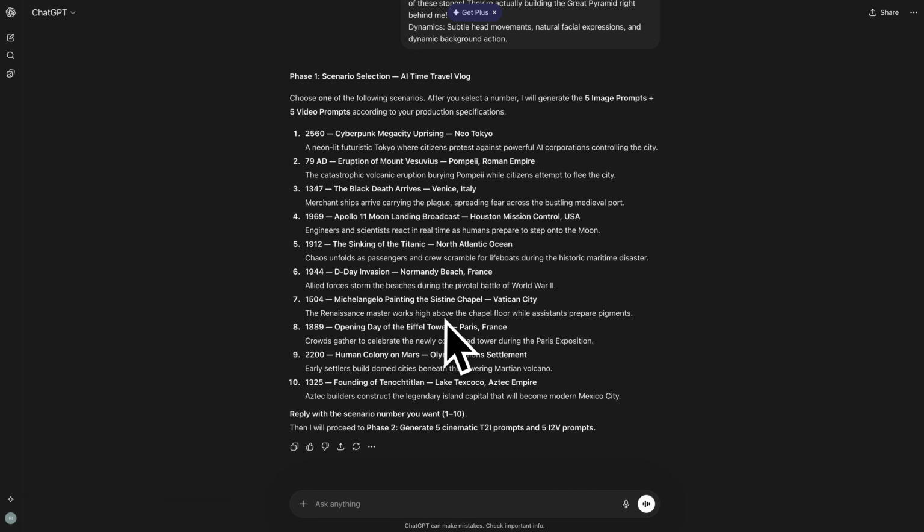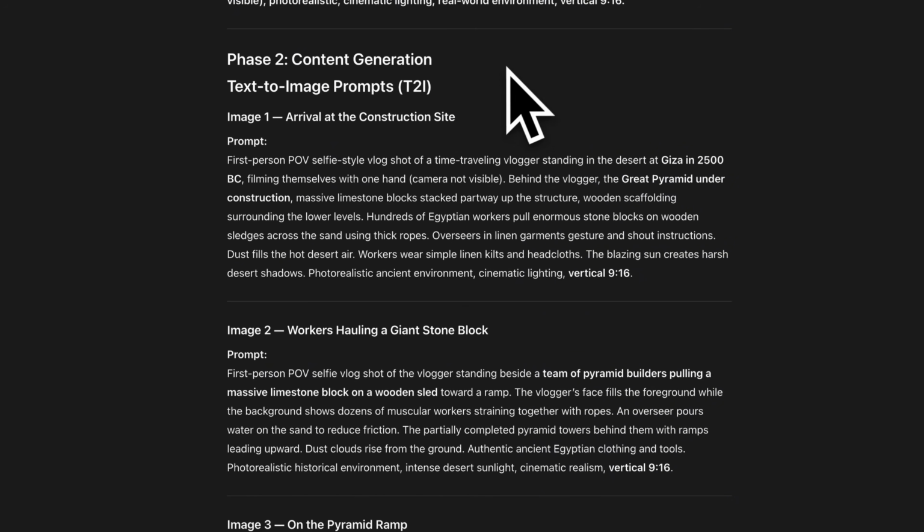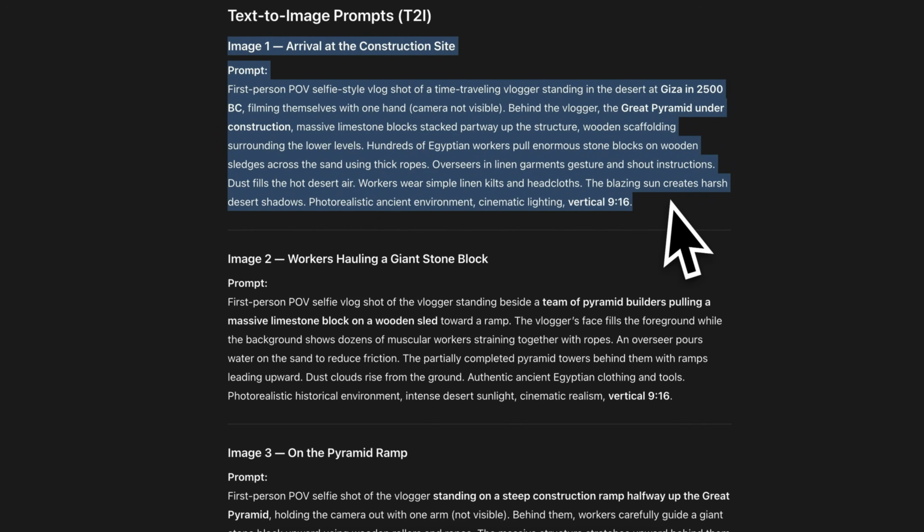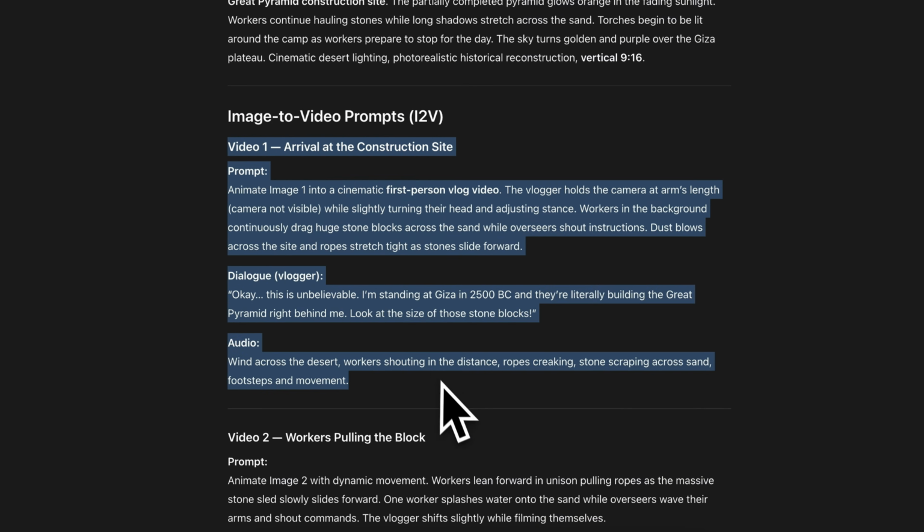Enter the idea you like. In this case, I am asking it to generate an idea of the construction of the Great Pyramid. There it will automatically generate image and video prompts for you.